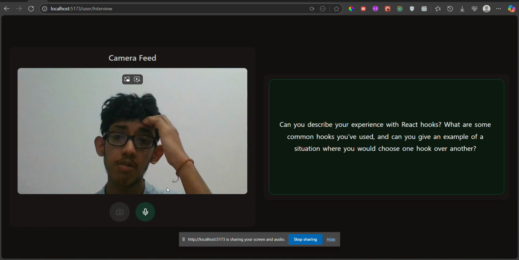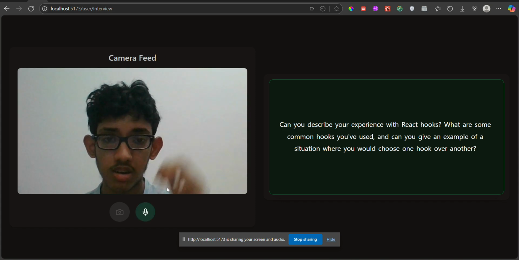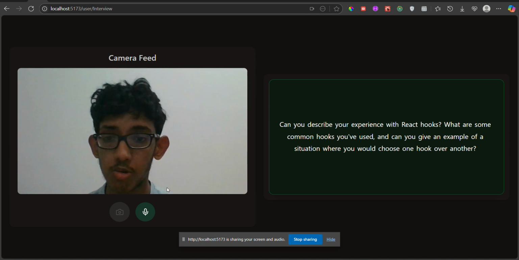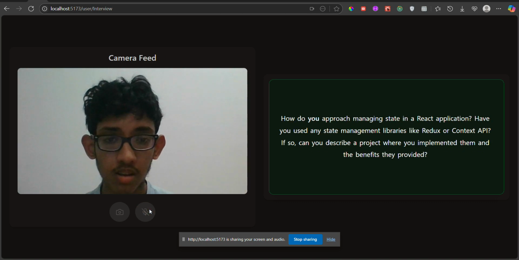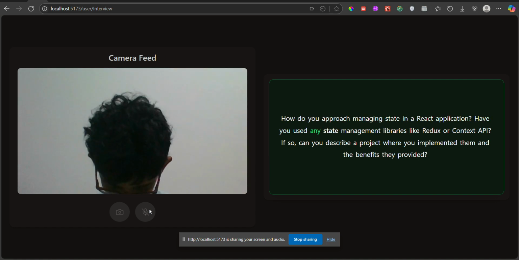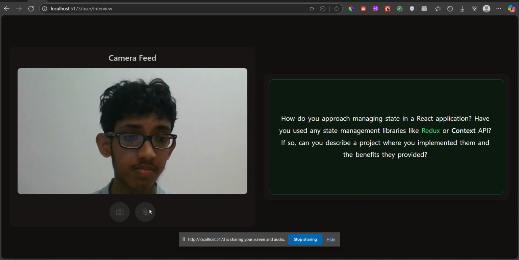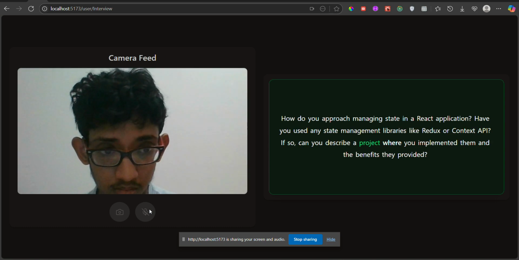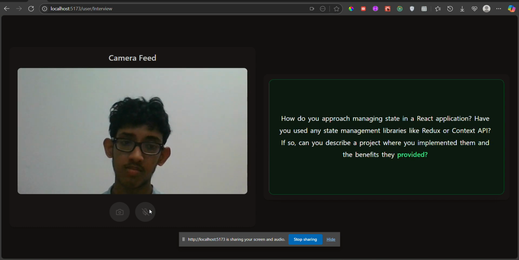So like this, the AI will ask about 6 questions to the user, and the user will be asked to answer all the questions. How do you approach managing state in a React application? Have you used any state management libraries like Redux or Context API?